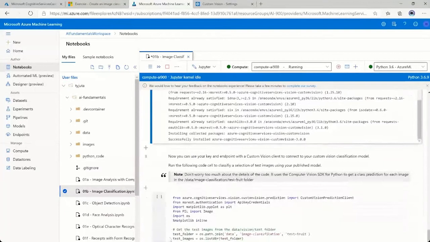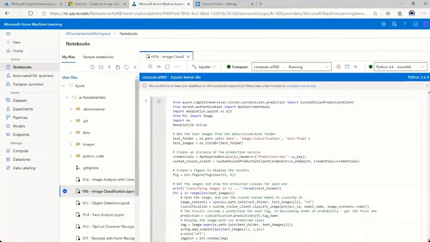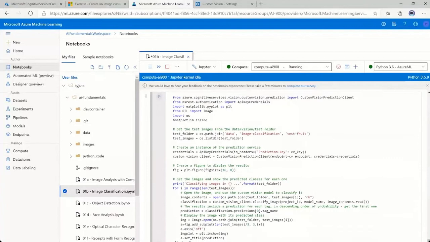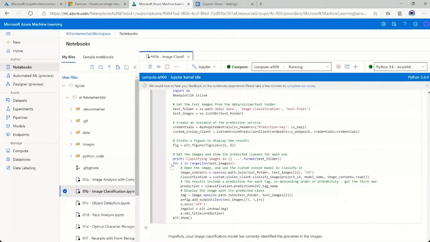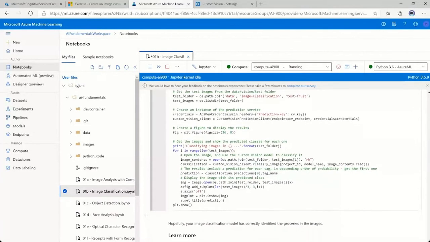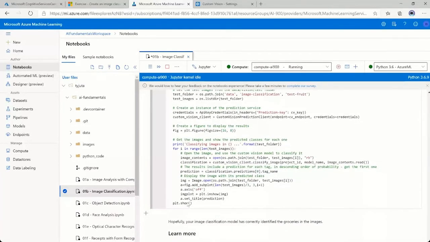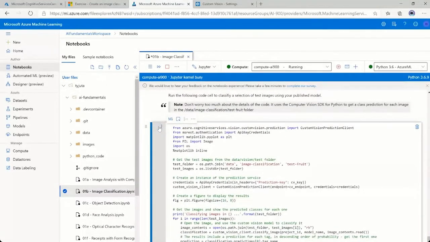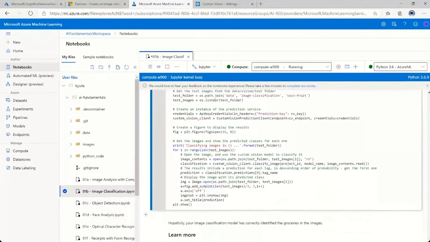Okay, and here this is a box of code, and let me quickly walk you through it. It will take some images, and basically in a loop, it will predict those images. And then it will show me a little plot. Okay, so I'm just going to press the run button right here. I'm going to scroll down.